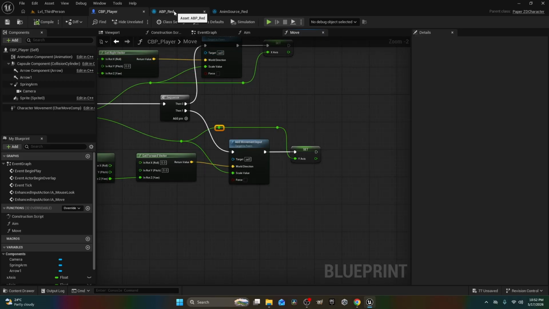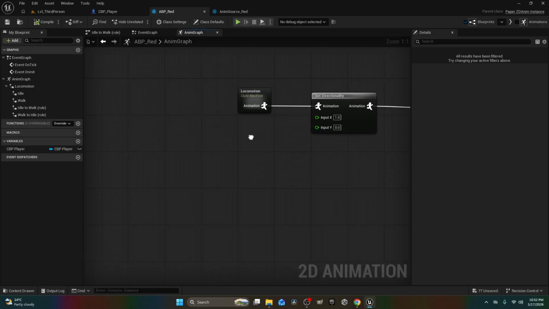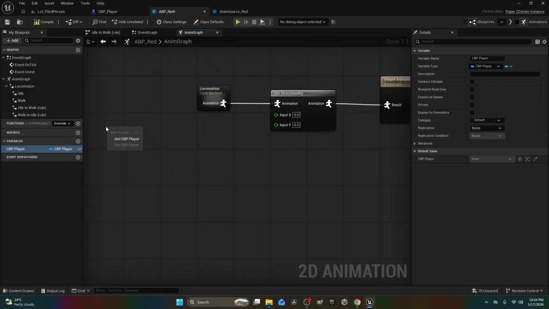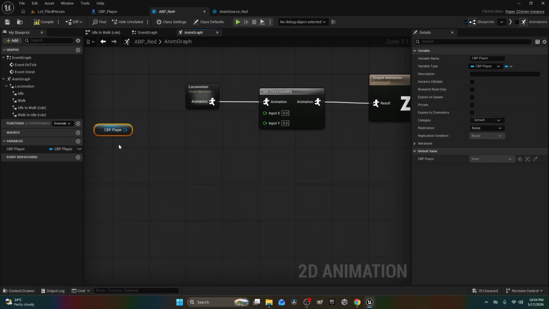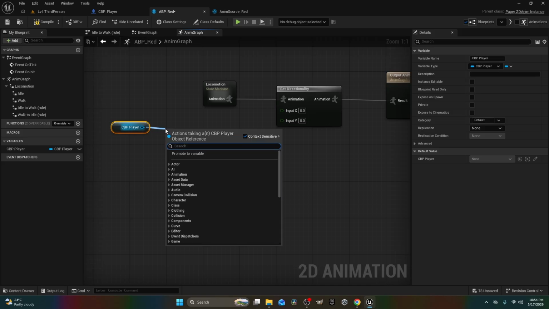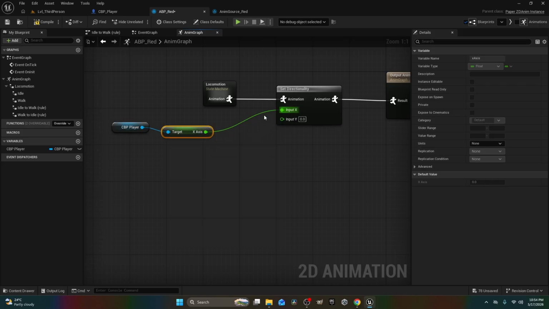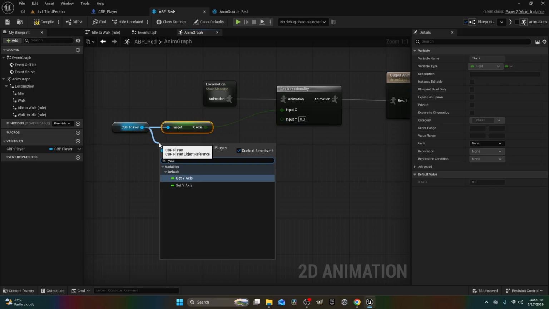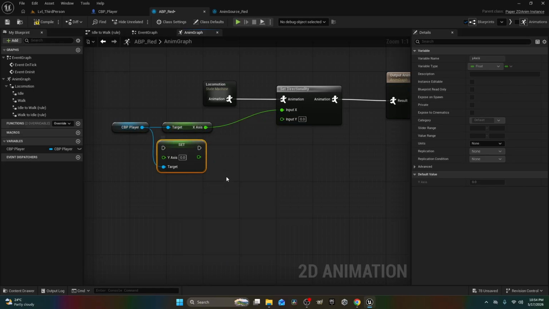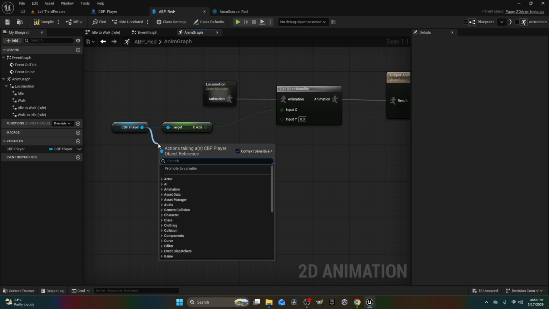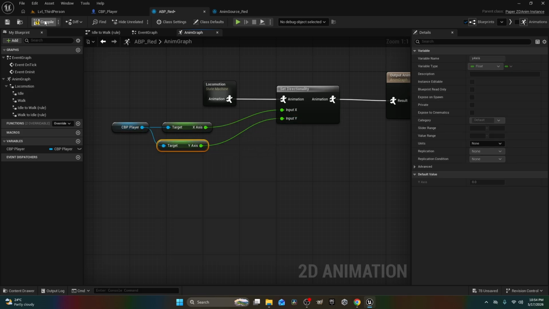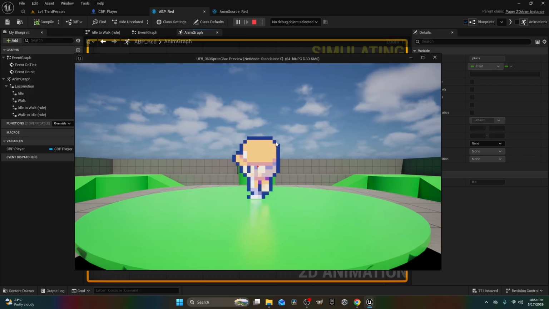Then we're going to come back over to our animation blueprint. Since we have our player reference, we're going to go ahead and drop this in right here. We're going to grab our x-axis and plug this into our x. Then we're going to grab our y-axis, set y-axis, and plug this into our y. We're going to say compile, we're going to say save, and we're going to hit play.